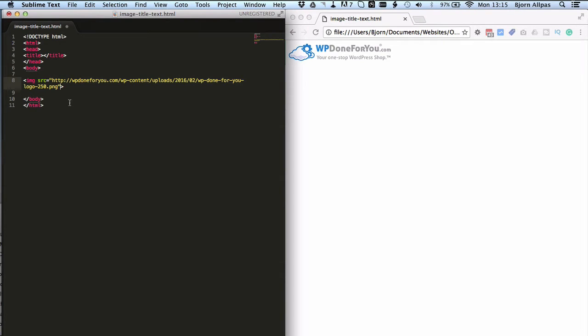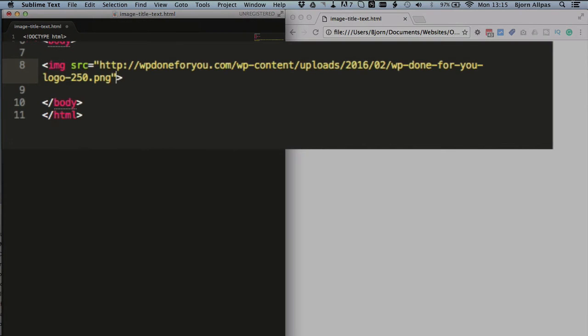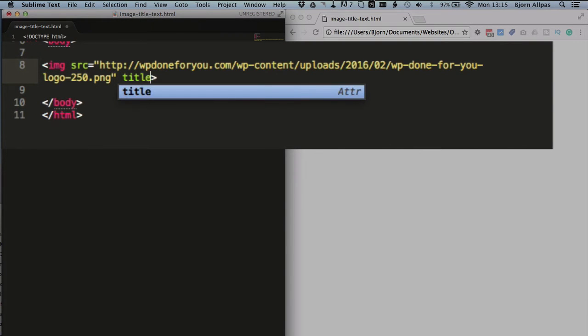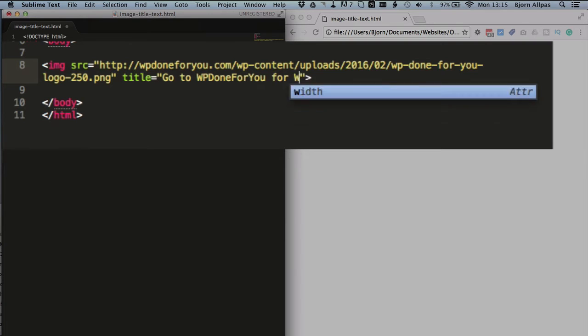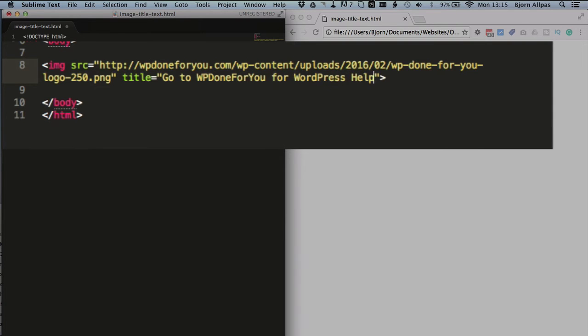So to add the title attribute in here, all you have to do is click into the image tag, type in title equals, open and close quotations, and then we enter the title. So maybe it's "Go to WP Done For You for WordPress help."